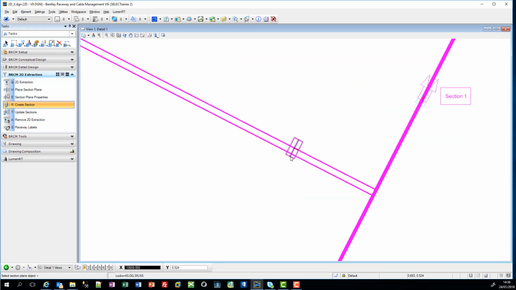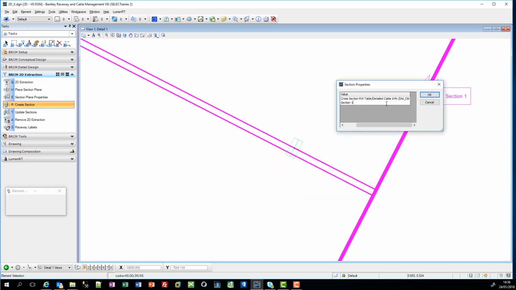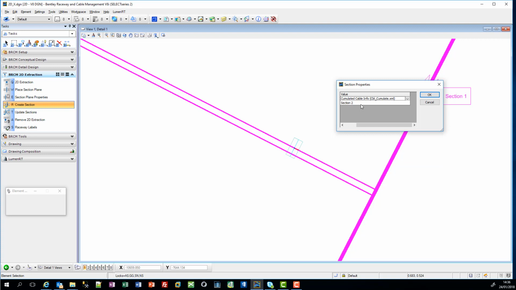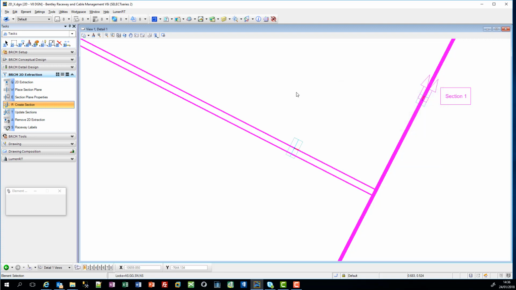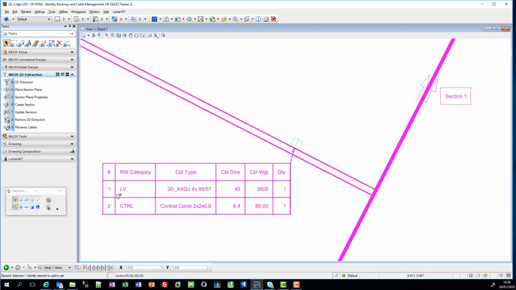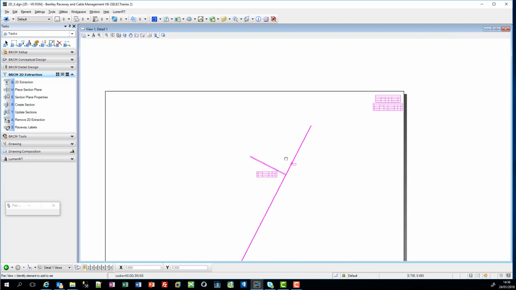If I select the second one here, let's say that's section 2, and I will use here accumulated cable info from that selection. That will show here for Raceway category 1 is low voltage, 2 is control. You see here cable type inside low voltage and control, cable size, cable weight, and quantity. And a lot more outputs are possible.